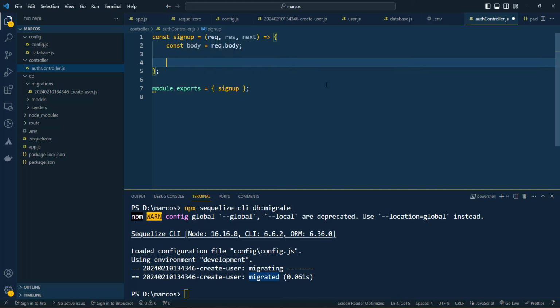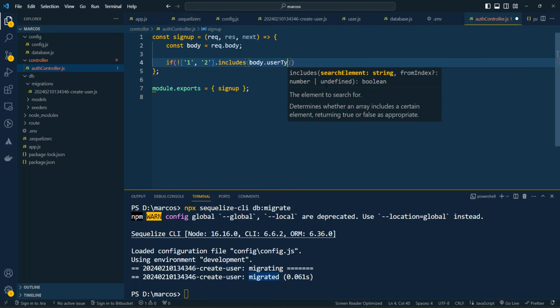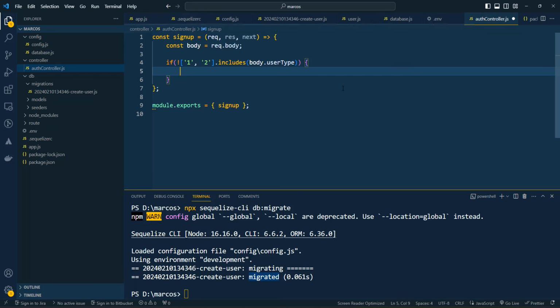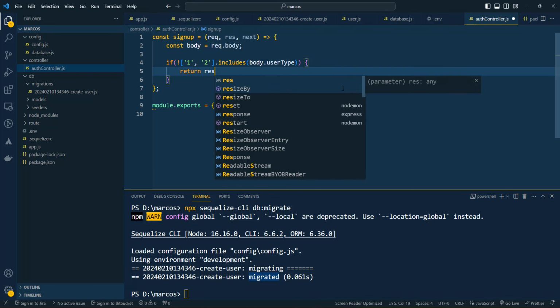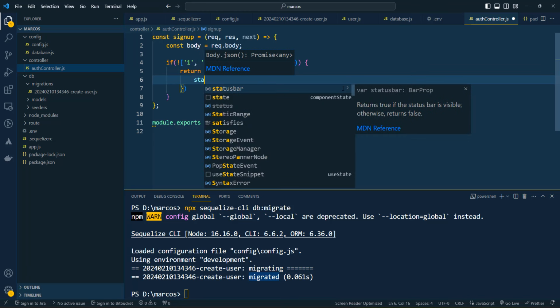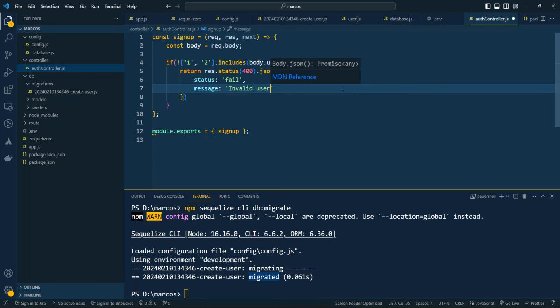Now let's first check the user who can do the sign up. Only two types of user, seller and buyer. Admin cannot do the sign up. Use includes and let's check body.userType. If that is not one or two, then we are going to send them the error response. So we'll return response.status with 400 bad request .json, status: fail, message: invalid user type.